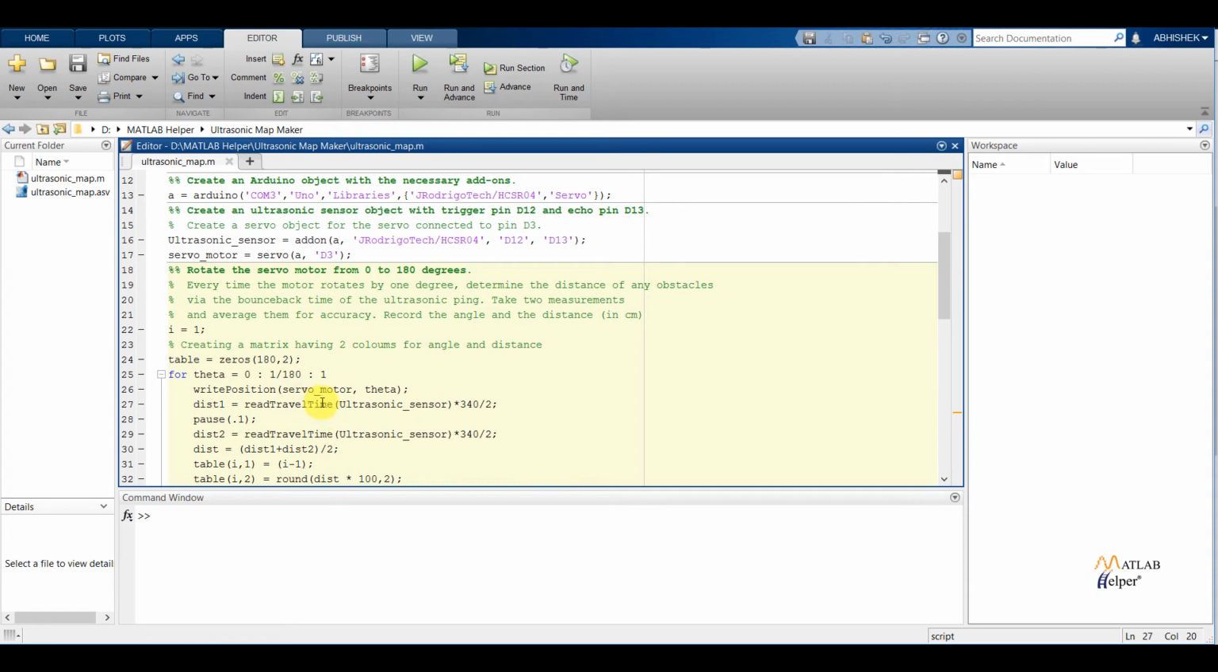Read travel time is an inbuilt function to read the travel time. As we know, the ultrasonic sensor gives the time it takes to go and reflect back from the obstacle. So the read travel time function will give the time. And as we know, the formula for calculating the distance is half c into t, where c is the speed of sound, which is 340, divided by 2.